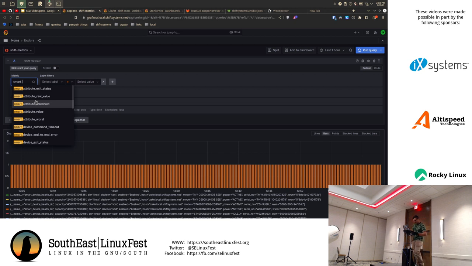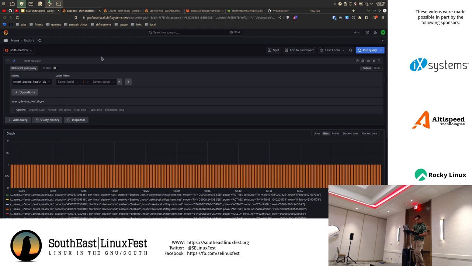Control plus. I need to find the plus key too.